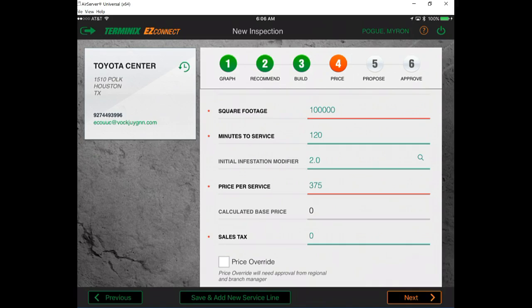So your calculated base price will normally show up automatically of what it should be. It doesn't show up on this particular one, but it will. That's not an emergency situation. You know what your hourly rate is, so you know what you need to charge for the service. So now I'll save and add a new service line to this.